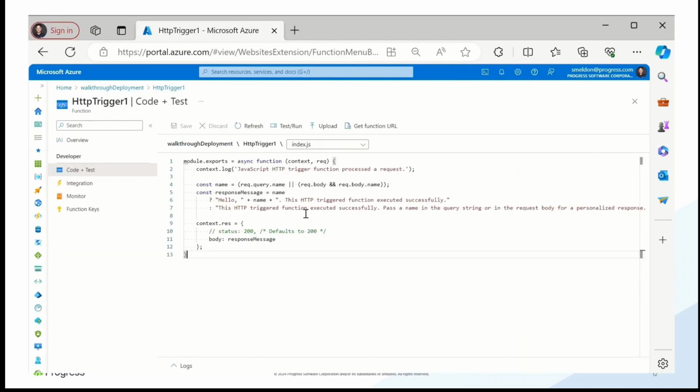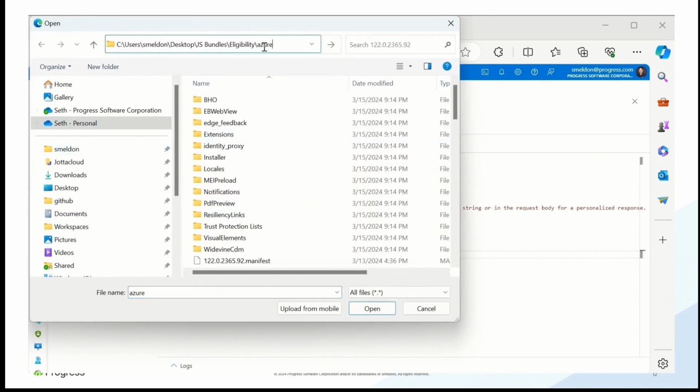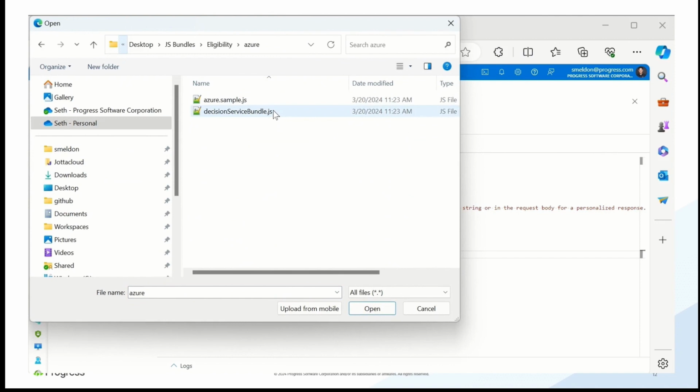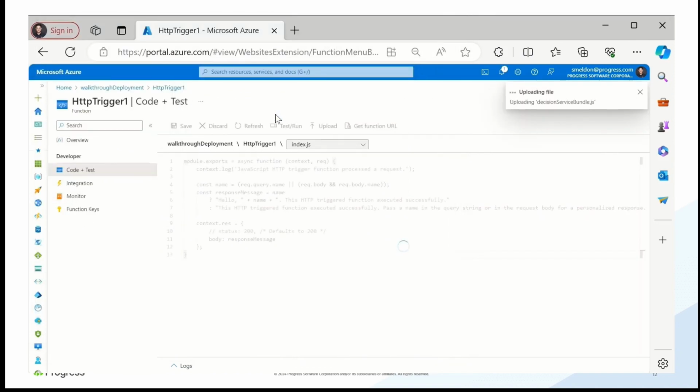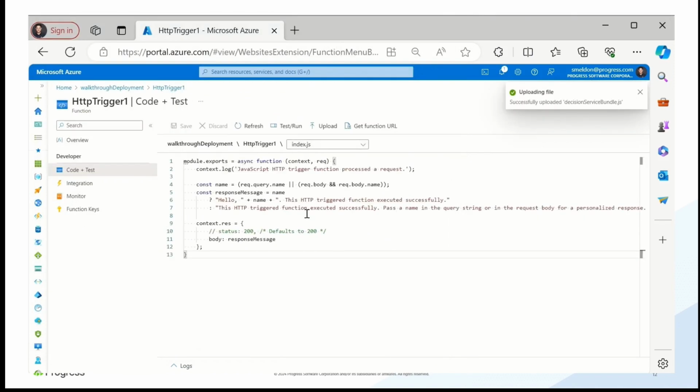Let's take a look at this default index.js file, but also see how there's a sample function in there. In place of that, what I'm going to upload is the decision service bundle.js file containing all of the code for this decision service that was generated for Corticon.js to be able to be run as an Azure function. That said, this decision service bundle is interoperable across any JavaScript environment. The Azure specific aspect is what is in the other file within the file system there.